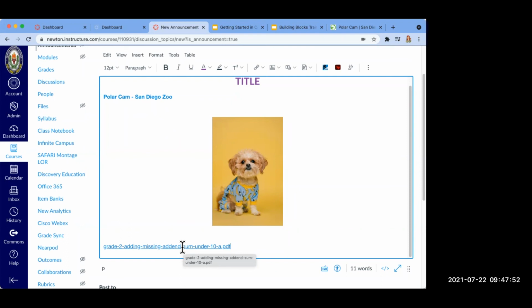So since this is an announcement, imagine if I uploaded maybe a flyer for something, or, you know, attached a permission slip for my field trip or something to that effect. But here's that second step. And I wish I had known this my first year of using Canvas. You can click on that link and there's a link options button that appears.